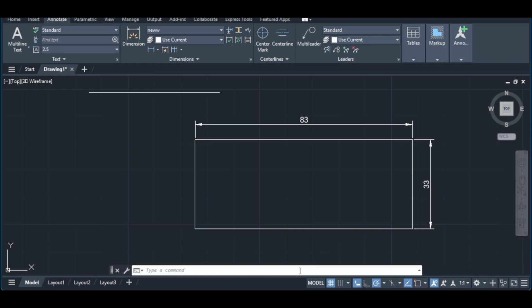Start by activating the Measure Geometry command. Click into the command line at the bottom of your screen, type MeasureGEOM, and press Enter. This tells AutoCAD you're about to measure something, and it will prompt you with options. Because we're interested in area, simply type A and press Enter to choose the area option. You'll see the command line update to let you know it's ready for your selection.